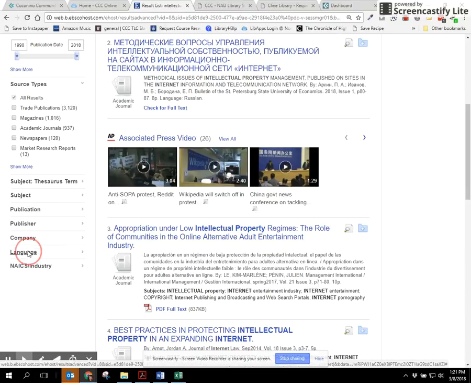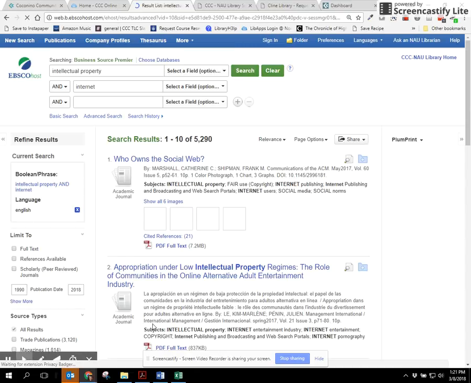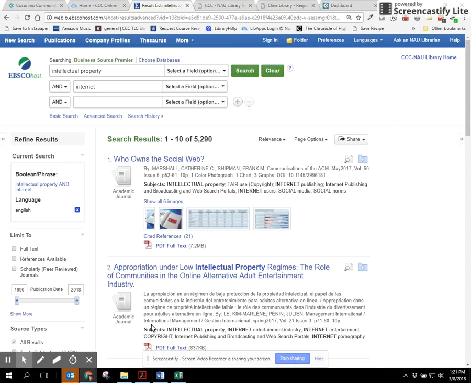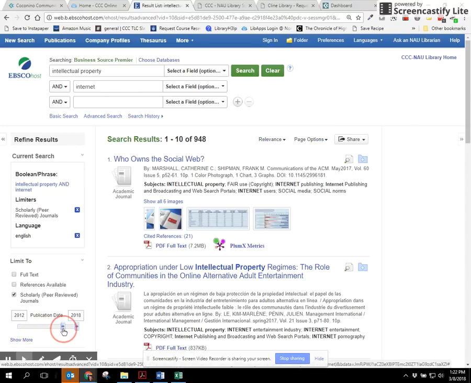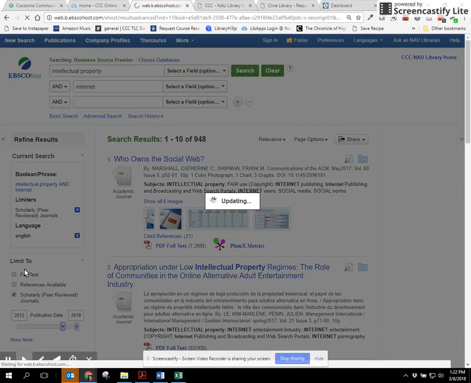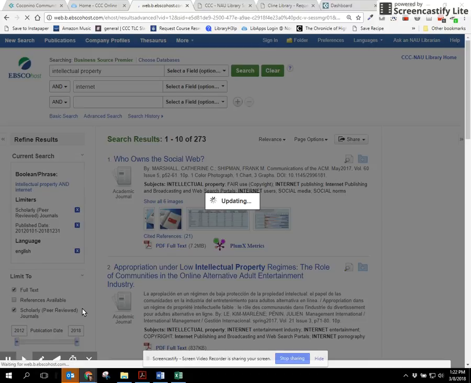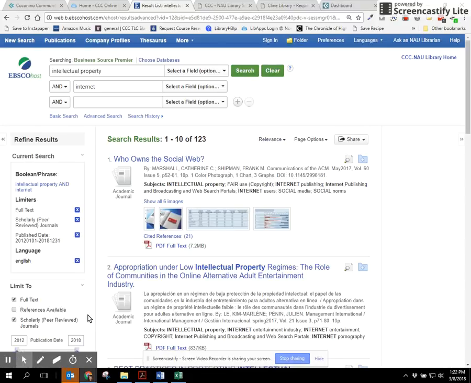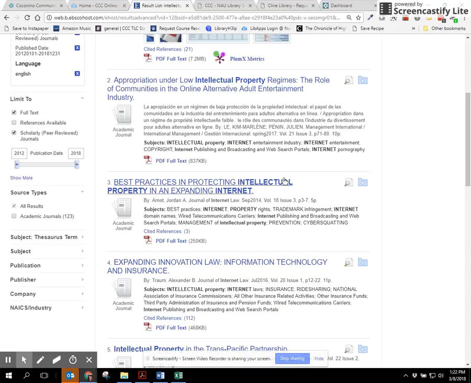Helpfully, you could limit by language. So let's choose English. Get that stuff out of there. Unless you guys read Russian or Polish, in which case, go to town. Let's limit to scholarly and peer-reviewed journals again. Get more recent articles. You can also limit to full text, so if you don't have the time to wait to request those articles, you can do that. You may hide things from yourself that would be really useful, so that's your call.